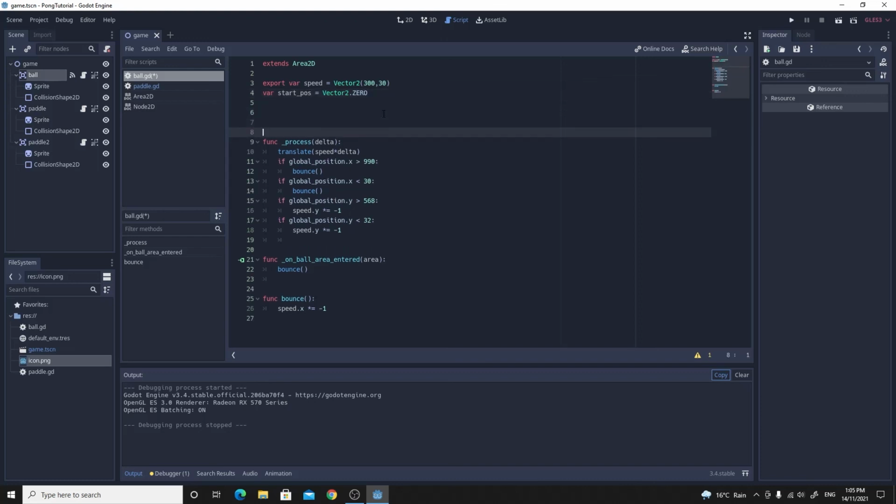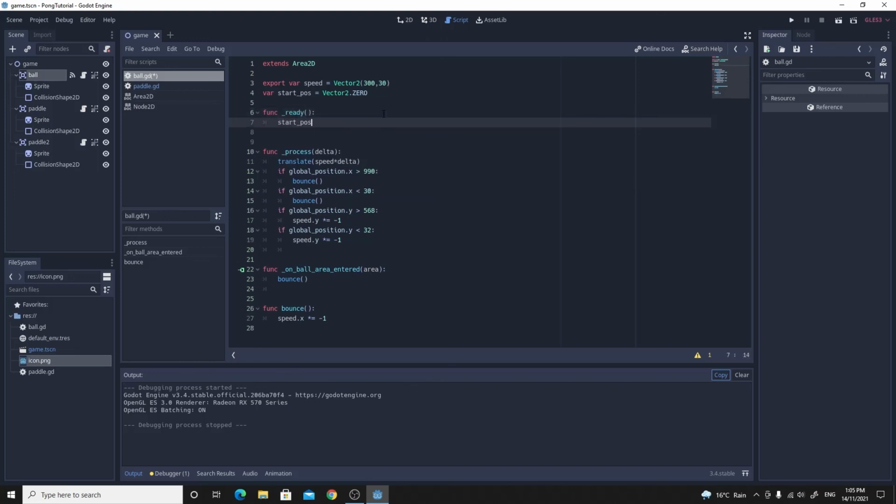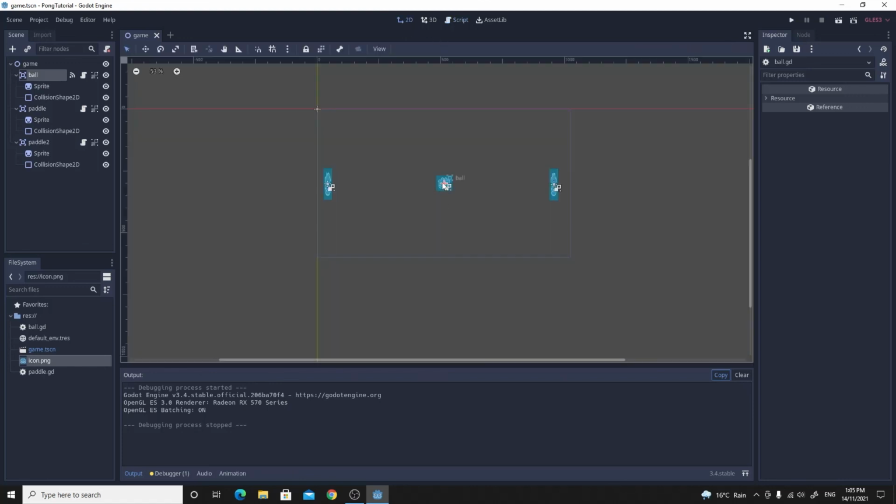Inside the ready function, which we got rid of, I'm just going to bring this back. So the ready function happens at the start. We're just going to say that the start position is equal to the position of this object. So when the game actually starts, we'll reset this start pos to the actual position. So when you position this anywhere you want, at the very start of the game, when you hit play, it will just store that position so that we're able to put the ball back there when it's touched one of the sides.